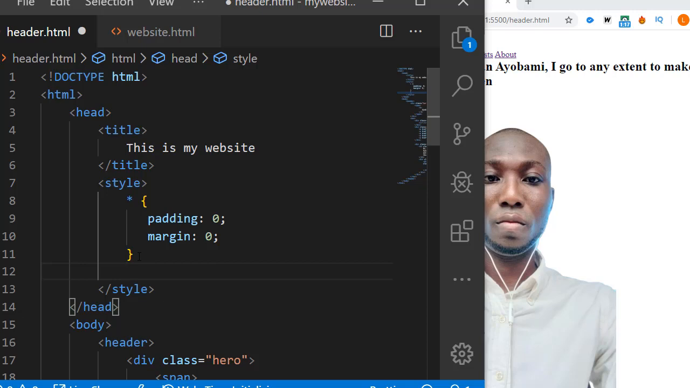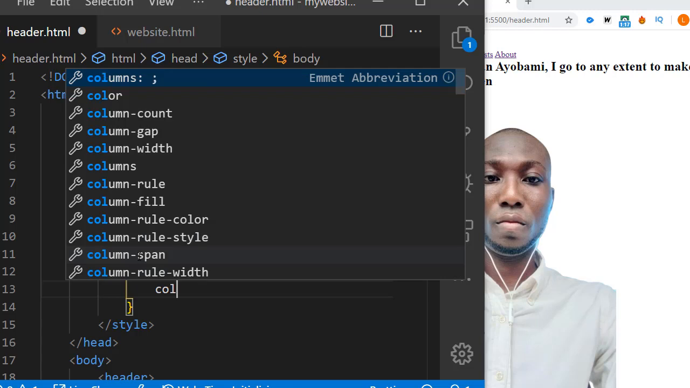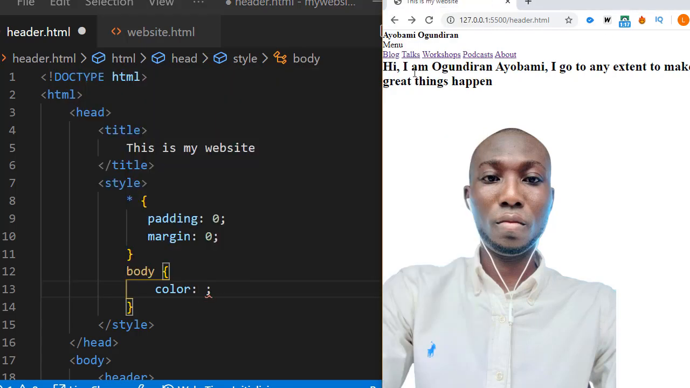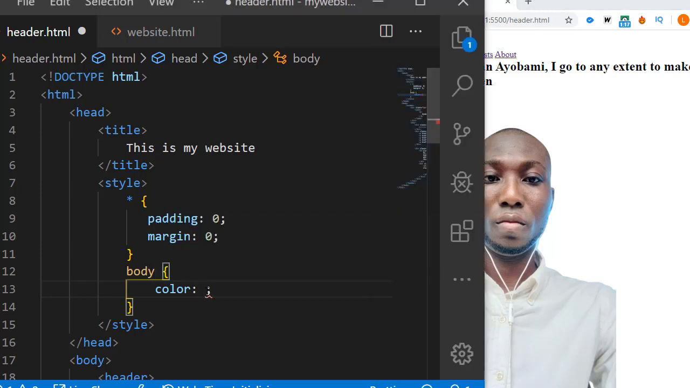So we write the body to select the body tag in this case. Then let us set its property. The first property we are setting is color. Color has to do with the text. Anytime you write color as a property, you want to interact with the text in that particular element. In this case, we want to interact with the text in body. It can be text inside of the child of the body. So that means that all of them will inherit the property of the body.